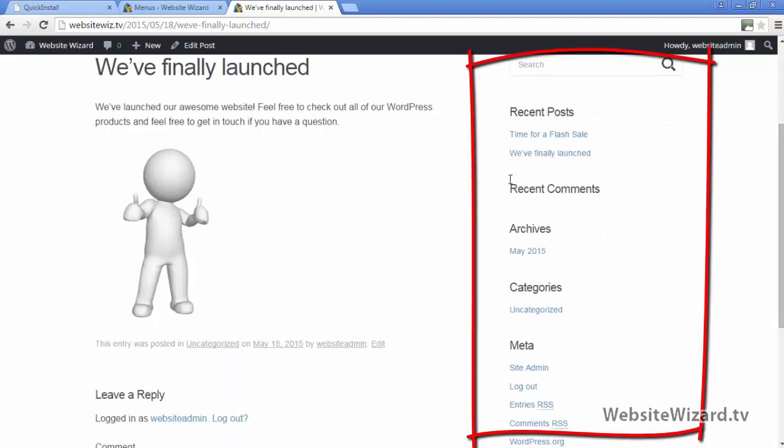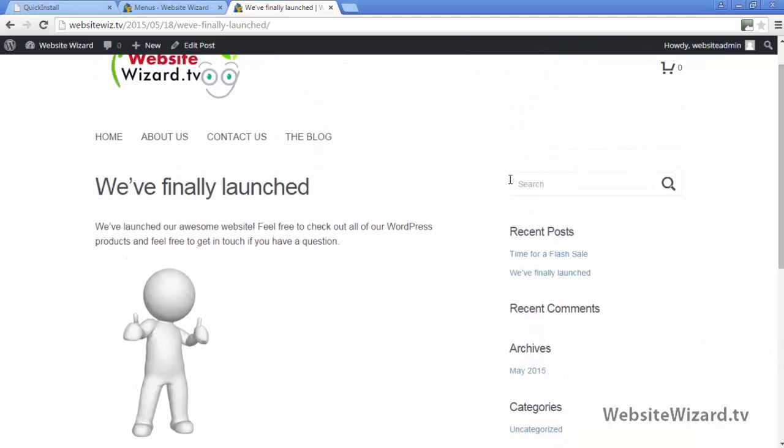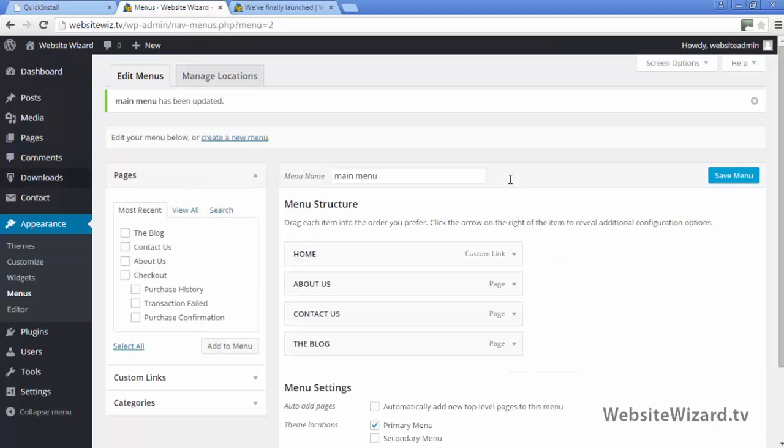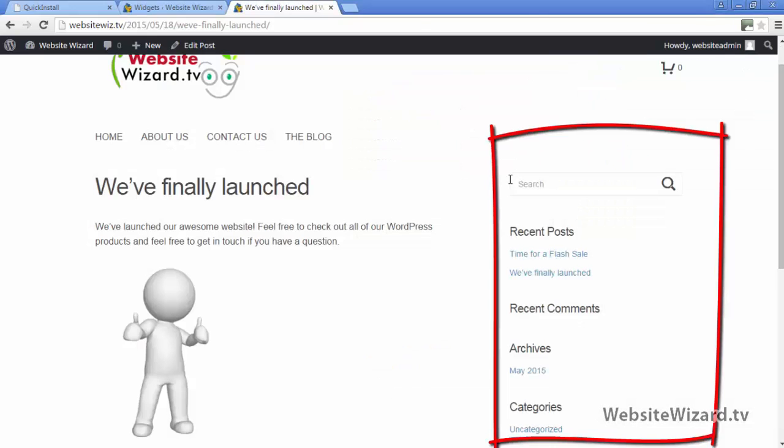So what we can do now is, if you look on the right here, you can see this area right here, and this is referred to as a sidebar. And we can go ahead and customize all of this. So head back to the WordPress dashboard, and underneath Appearance, click on Widgets, and then you can see all of these items right here underneath Primary are what we're seeing displayed in the sidebar right here. So we've got a search box, recent posts, recent comments, etc.